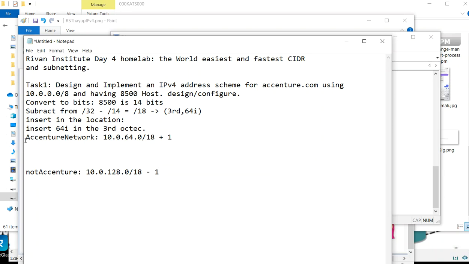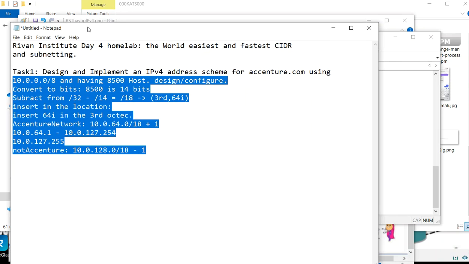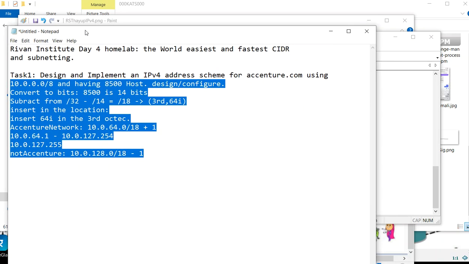So adding 1 on the first one makes this 10.0.64.1. And the last valid, or the broadcast, is 10.0.127.255. Okay, so making our valid range end at 10.0.127.254. And there is your answer. Okay, so the second part of the assignment is, let's configure it.